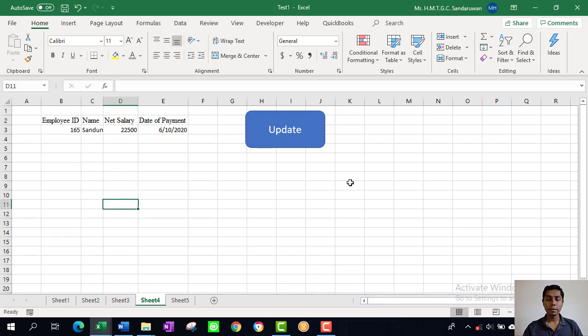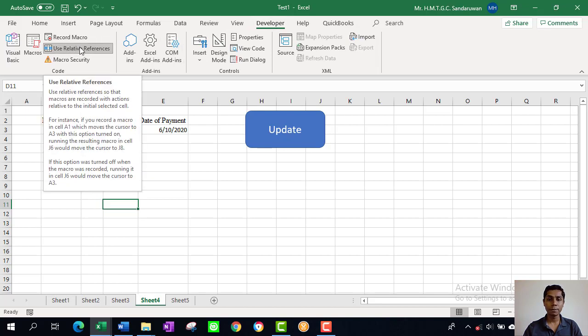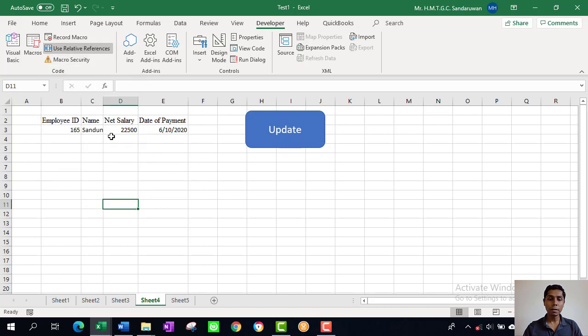Okay, we get an error. The reason is I made one mistake: when I recorded the macro, I kept the use relative references option as it is. Now in this case, always we have to select this range, not based on our selection.